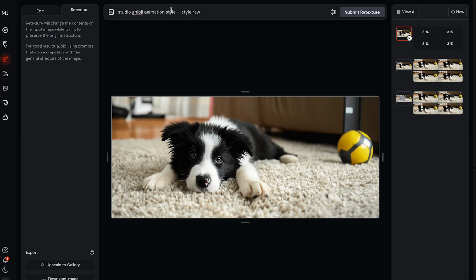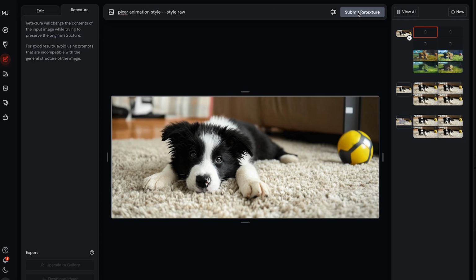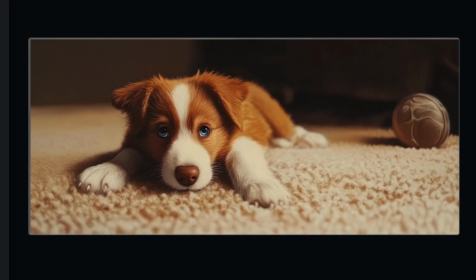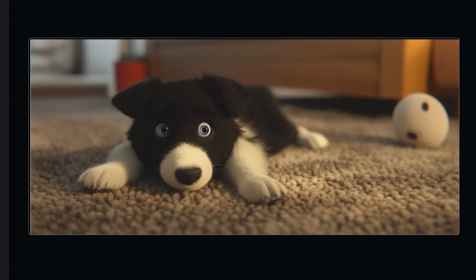Now you could also give it another one, which is Pixar animation style. And let's give it another one, claymation. Okay. Those are some really lively eyes. You got this one. This was supposed to be claymation, wasn't it? Yeah, that's closer.